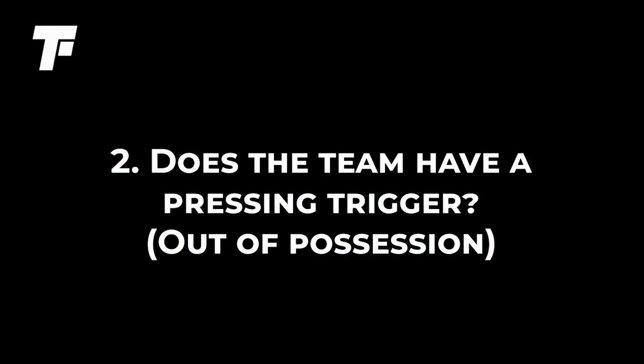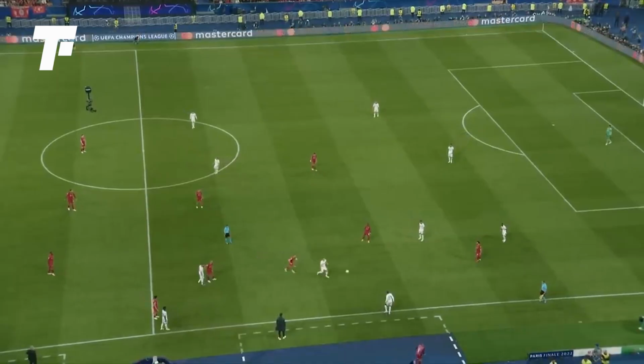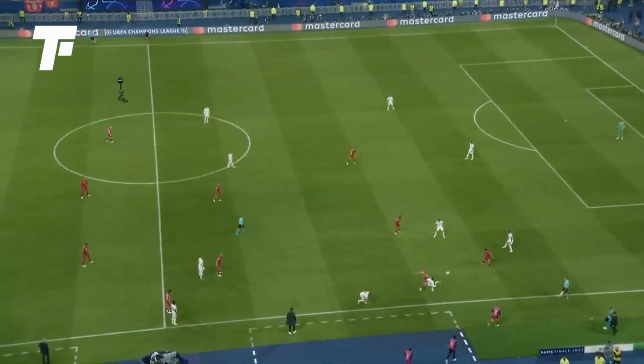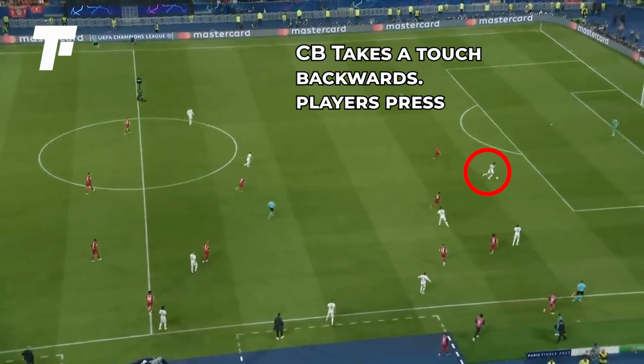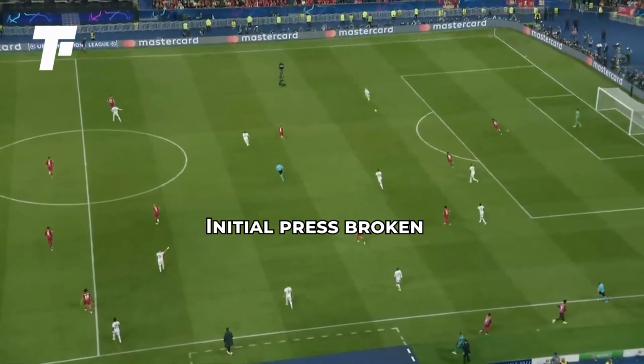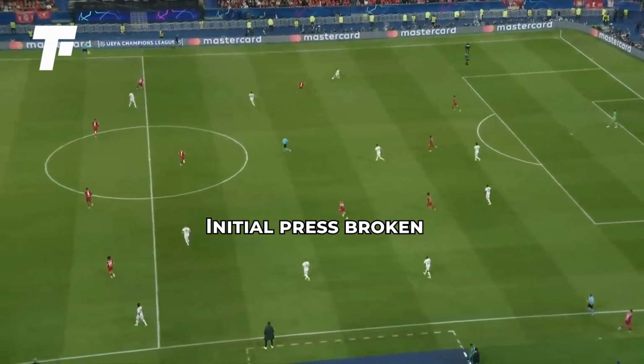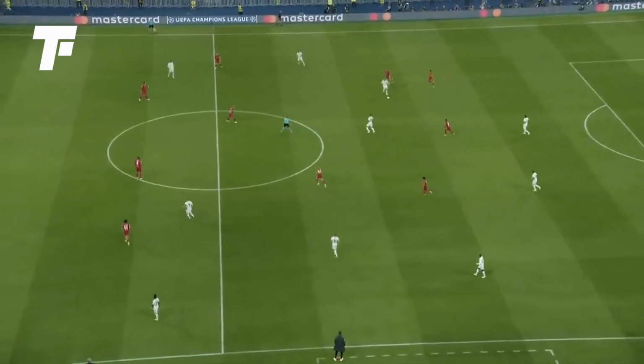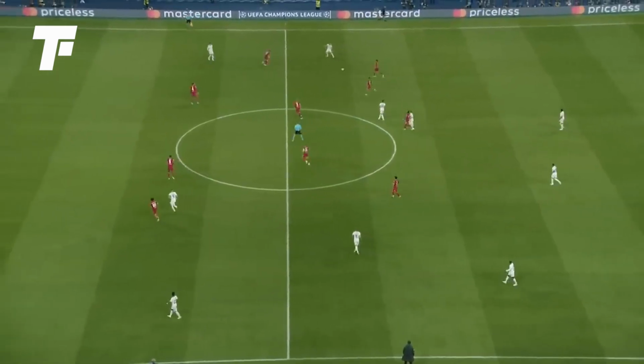So now we're going to look at, does the team have a pressing trigger? Are they pressing the fullbacks, the center backs, the goalkeeper? Are they looking to push the team centrally or force them out wide? How do they react once they win the ball back? How do they react if they are outplayed in their press? What does the team do defensively during these phases?